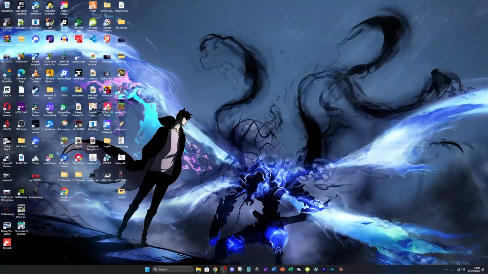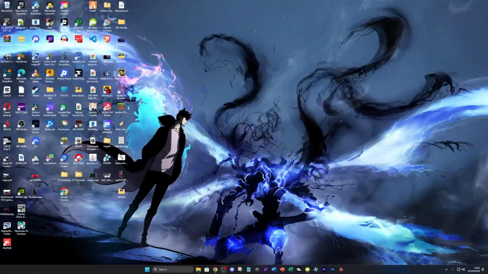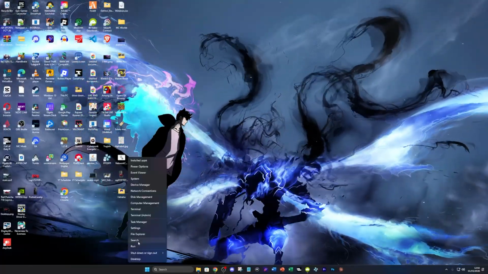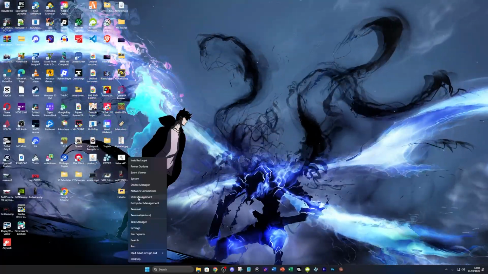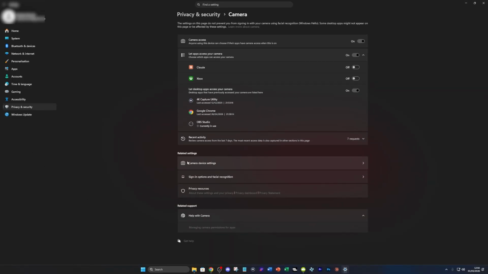And then what you could also do: if Windows 11 Privacy Engine blocks access, the driver may appear as missing or unknown device to apps. So go over to your settings application. We're going to right click the Windows icon, then go over to settings. Once you're in settings, go to privacy and security, then go over to camera.